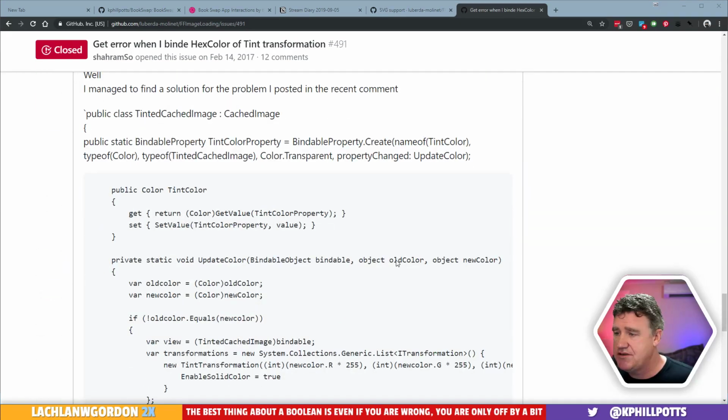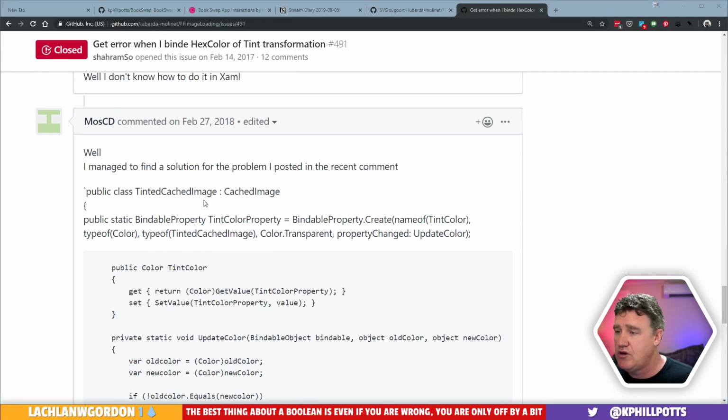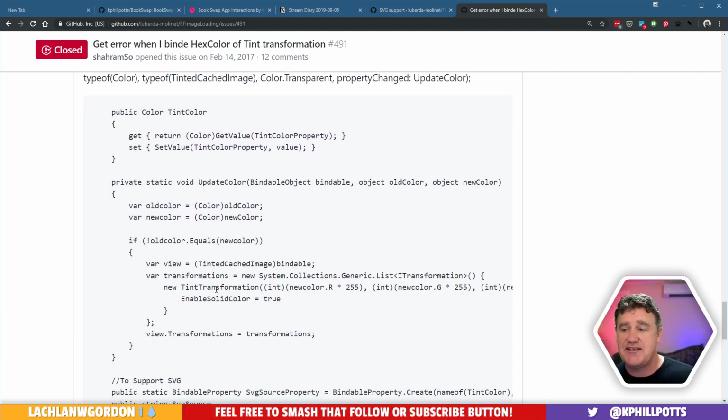Which is basically creating a control called a tinted cache image, right? And so it has a bindable property of tint color. And the way it actually works is it adds a transformation, right? In FFImageLoading, they have a whole bunch of different transformations. So one of those is a tint transformation. And so you can basically specify this.